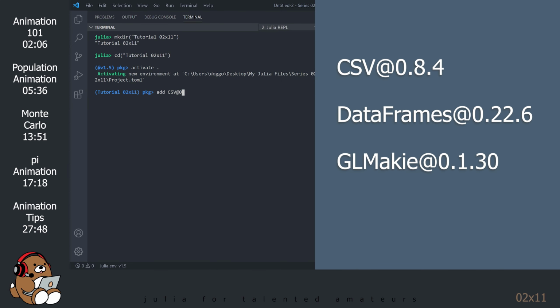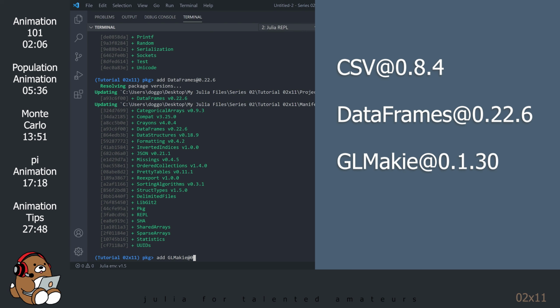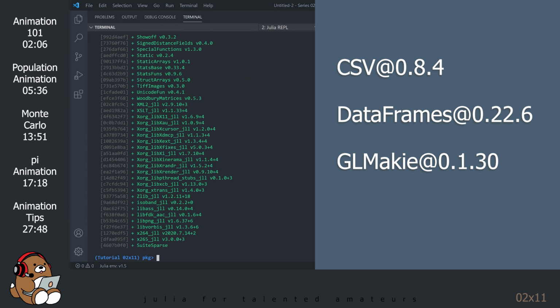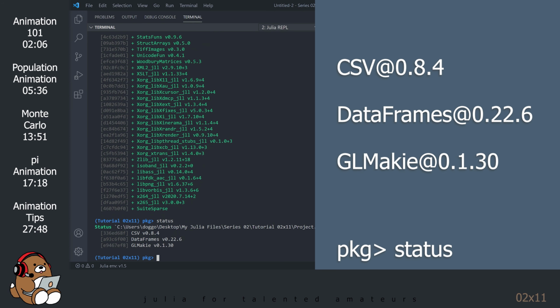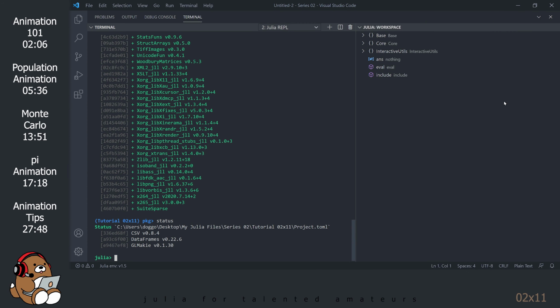Add the following packages and versions. Type in status to confirm that the correct packages and versions have been added. Exit the package REPL by hitting backspace. Minimize the REPL.